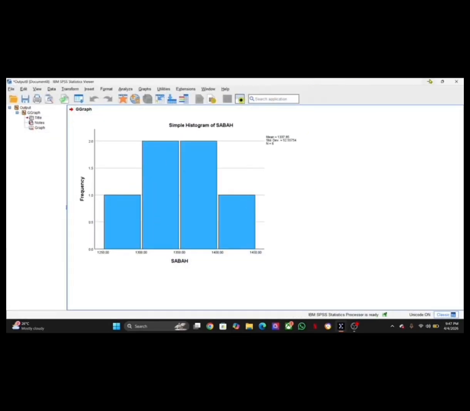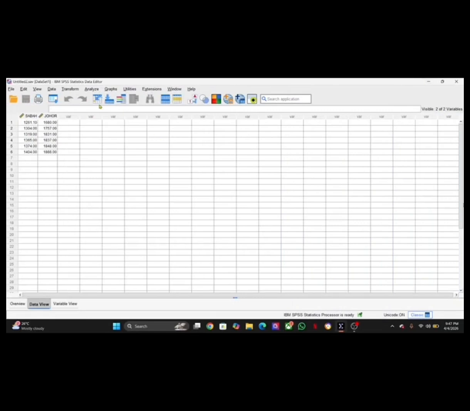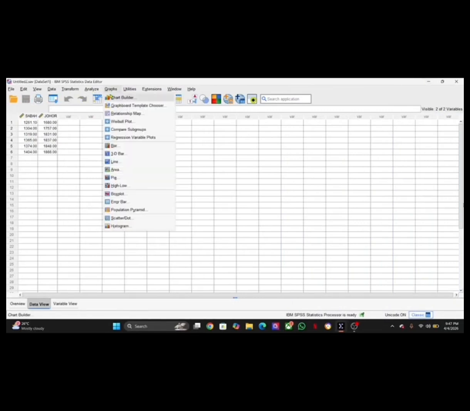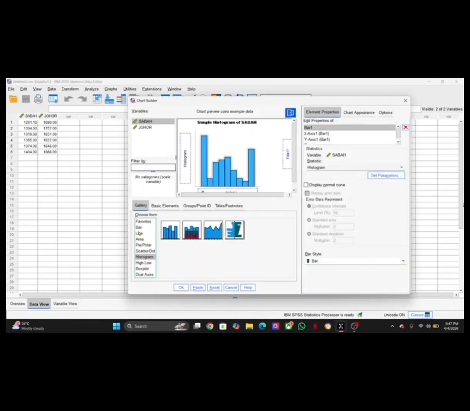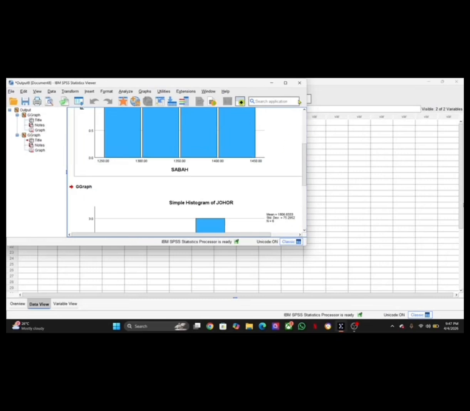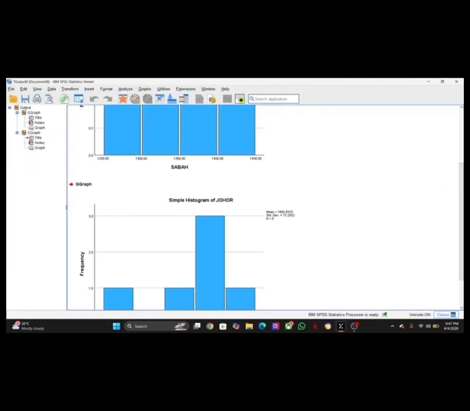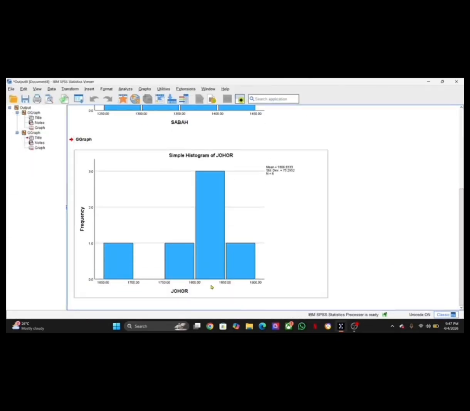Now, let's proceed to the histogram of Johor. Just do the same thing: select Graphs, then Chart Builder, then drag the histogram, but this time the variable is Johor, and then we click OK. And then, tada! The simple histogram of Johor is done.